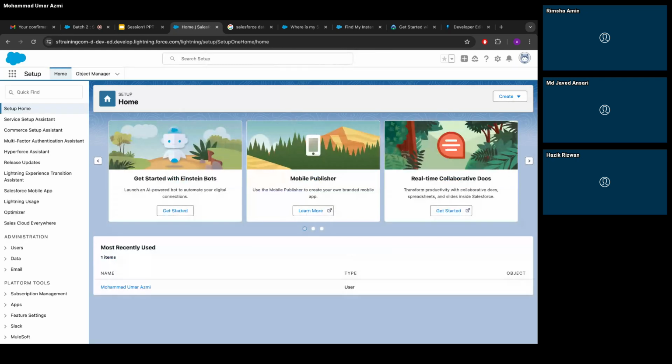And this is how, for the first time, I have logged into my Salesforce org. So this is a developer edition org. There are different editions.